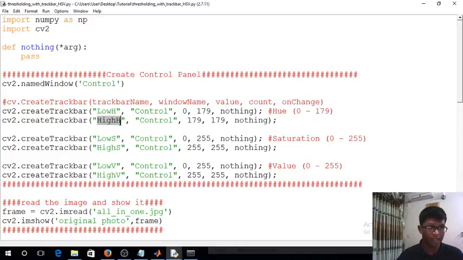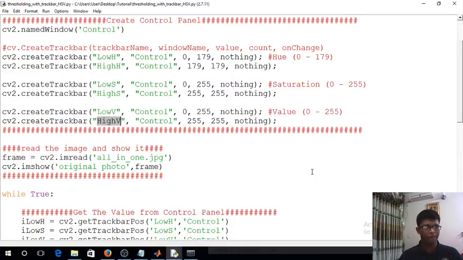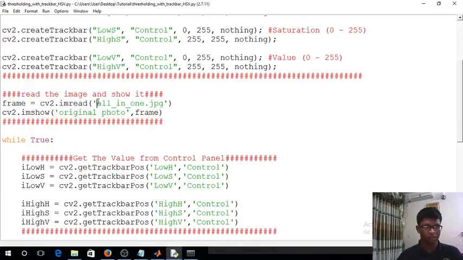We have also created the high hue trackbar. The default value will be 179, and the maximum value is obviously 179 too. We have created the low saturation value in the control window, and in the same process we have created the high saturation value trackbar, low value trackbar, and high value trackbar in the same control window. Then we have read the image, a different image actually, all_in_one.jpg, and we have shown it in the window named original photo.